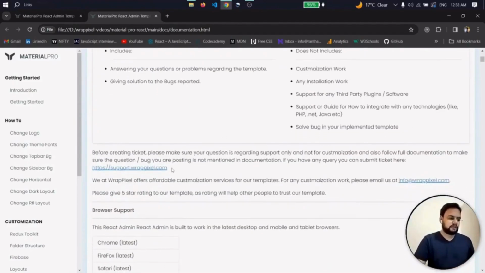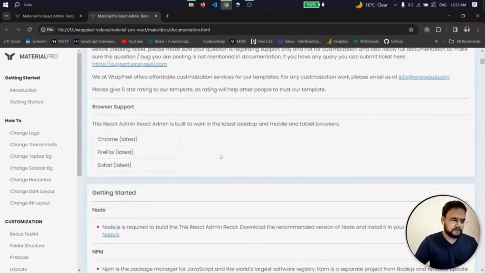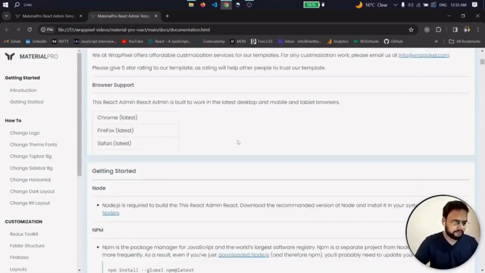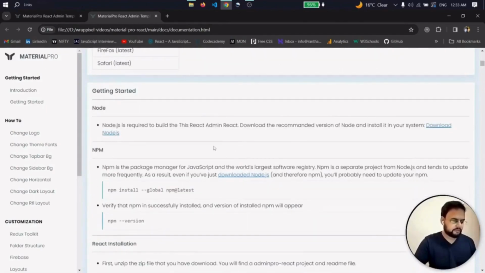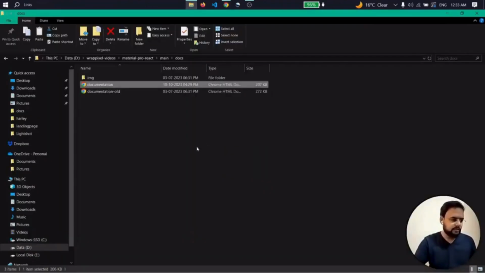Right. This is the link. If you aren't getting it, or if you're getting any error while installing on your local system, then you can raise a ticket. It says that it works on all the latest web browsers, for example Chrome, Firefox and Safari. Right, so these are the steps that we need to install on the local system. We'll come back to it later.